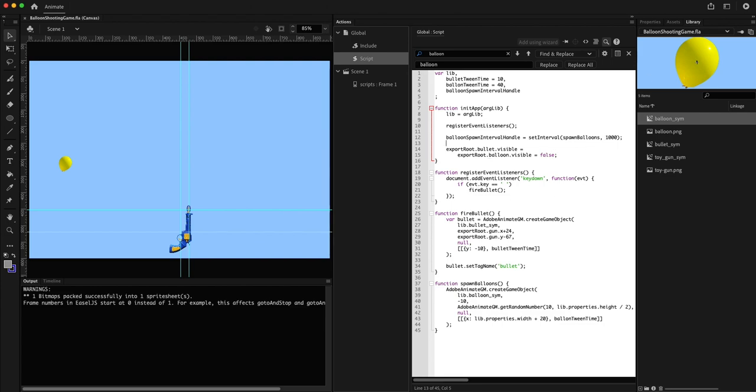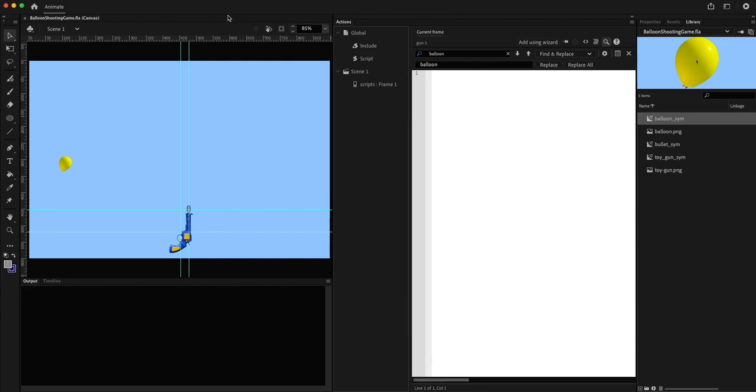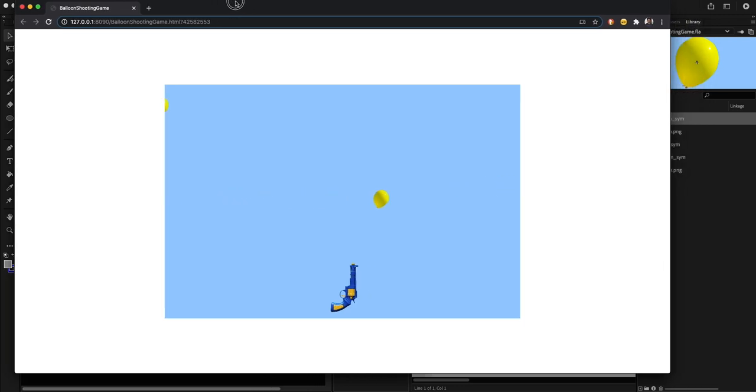So now let's test this. All right, so balloons are being spawned as expected. They go from minus 10 to somewhere outside the stage, plus 20, I guess. And they are appearing randomly in the upper half of the stage. And bullets are also working. Now, the next step is when the bullet hits the balloon, we need to destroy the balloon. And we will do that in the next video.